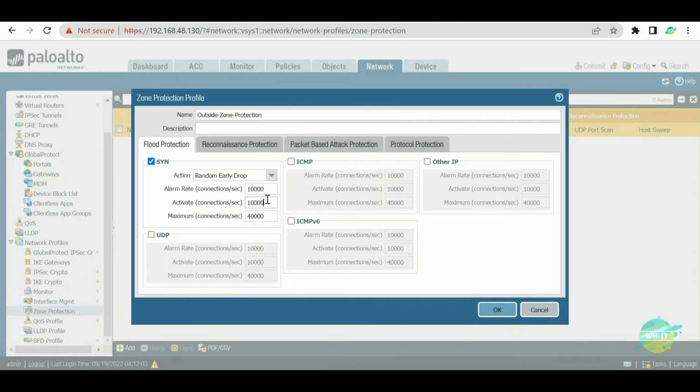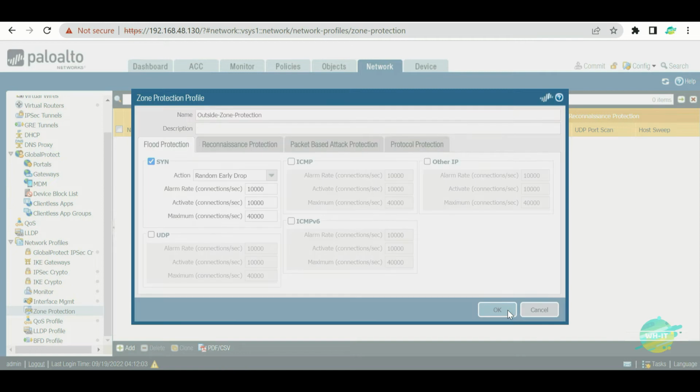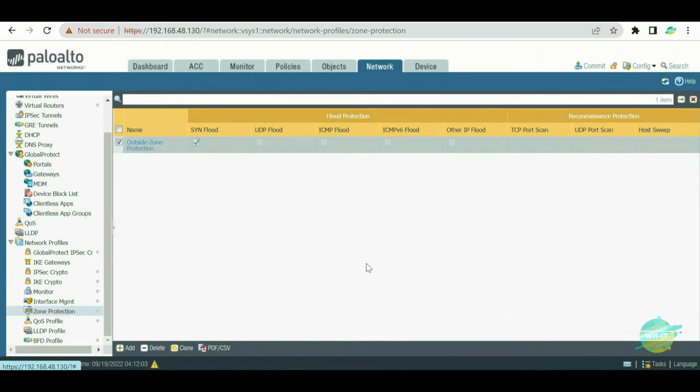Now another question would be, how are you going to know how many connections per second are coming to your firewall? So let's find out how we can understand how many connections per second are hitting your firewall. Let's click OK in here, and we can come back later. In order to understand how many connections per second are hitting your firewall, if you have Panorama, in Panorama there is an option called Device Health, and under Health you can see the connections per second per device.